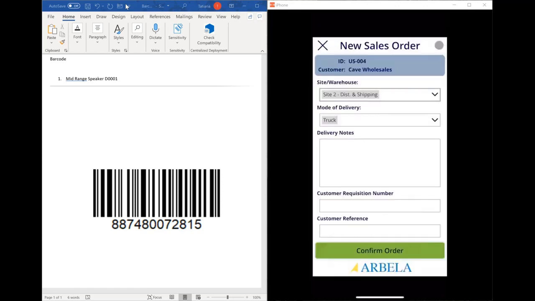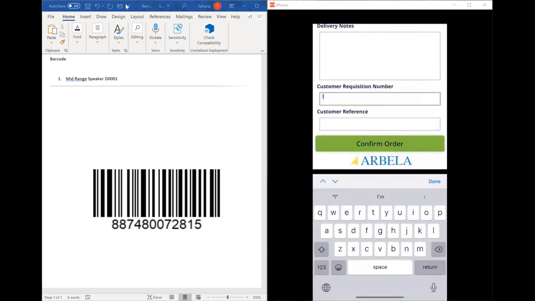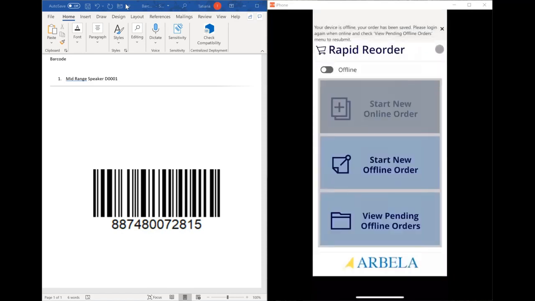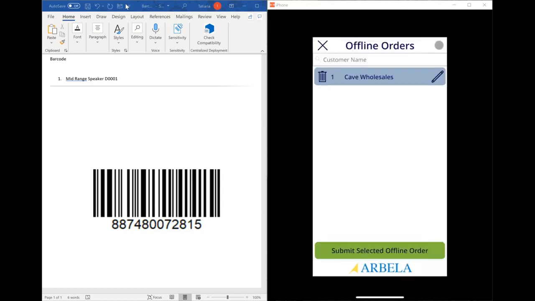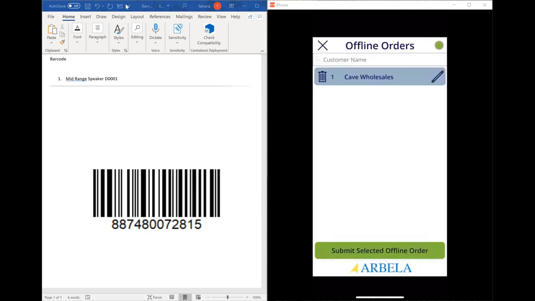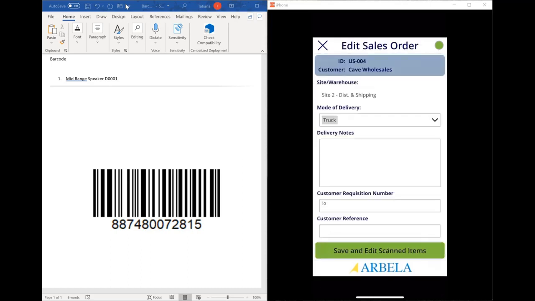I'll select the site again. I'll put in the PO. I'll press confirm and I'll see that it's still offline. I'll press submit order. It reminds me that it's offline, and then I have to come back again to check on my order once I'm ready to be online. So I can come back online and view my pending orders when I'm back at my truck, and then I can select which orders I actually want to send to the ERP after reviewing them one more time.